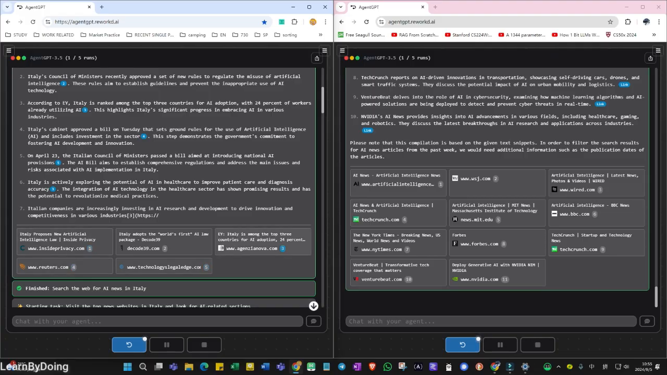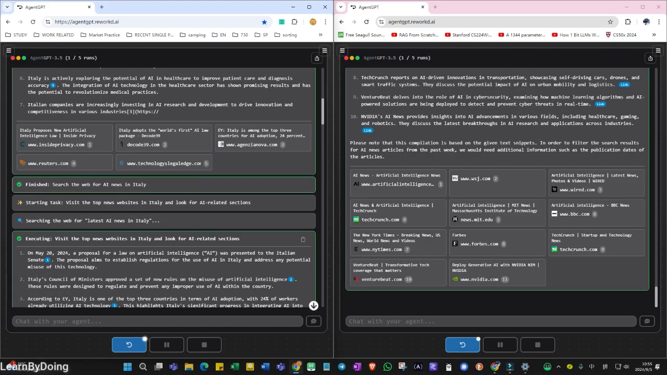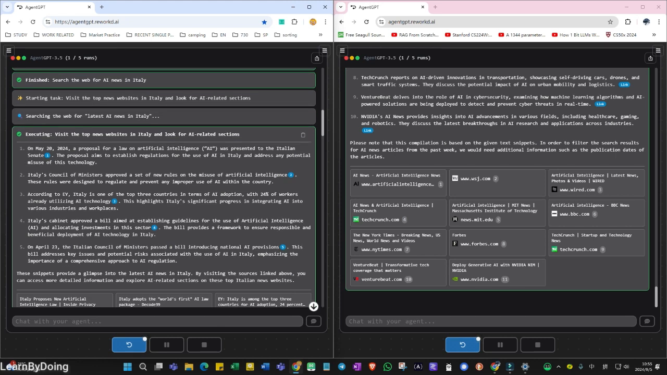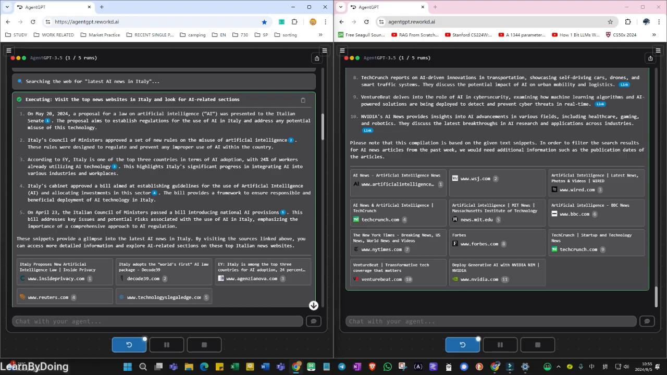And you see the sources of the web search are quite wide. It's not only from renowned or very well known news resources. And you see it continues with different tasks. You can see this one: visit the top news website in Italy and look for AI-related sections. This is a more detailed task. You ask for the AI news in Italy, so it will go to the top news website to look for the AI-related section.